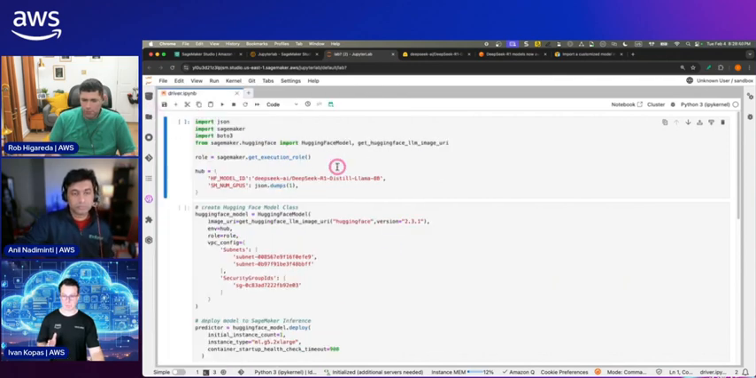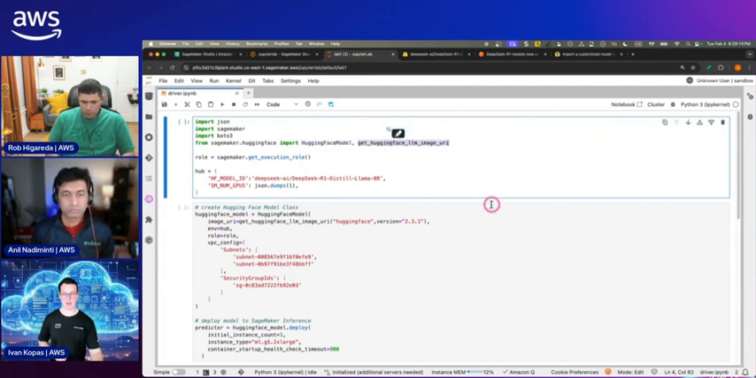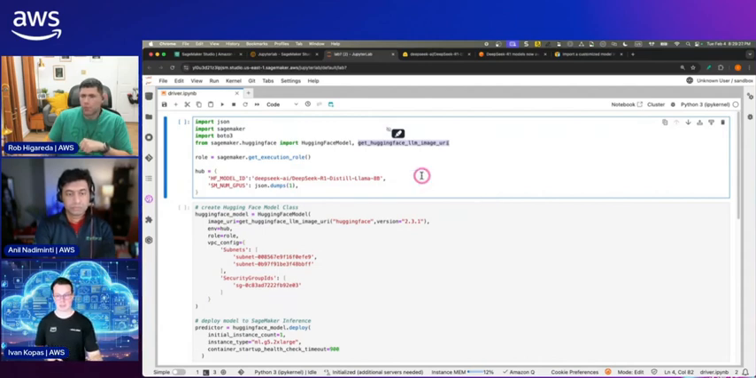So in this Jupyter Notebook, we can accomplish this task by first importing the SageMaker SDK as well as the AWS SDK for Python, as well as some components from Hugging Face that make it really easy to deploy models that have their artifacts, their weights, hosted in Hugging Face. So we're going to import the Hugging Face model, which is going to make it easy to instantiate that model, as well as this get Hugging Face LLM image URI helper function that's going to allow us to easily pull the appropriate container image that can be used to spin up a container to host this model.